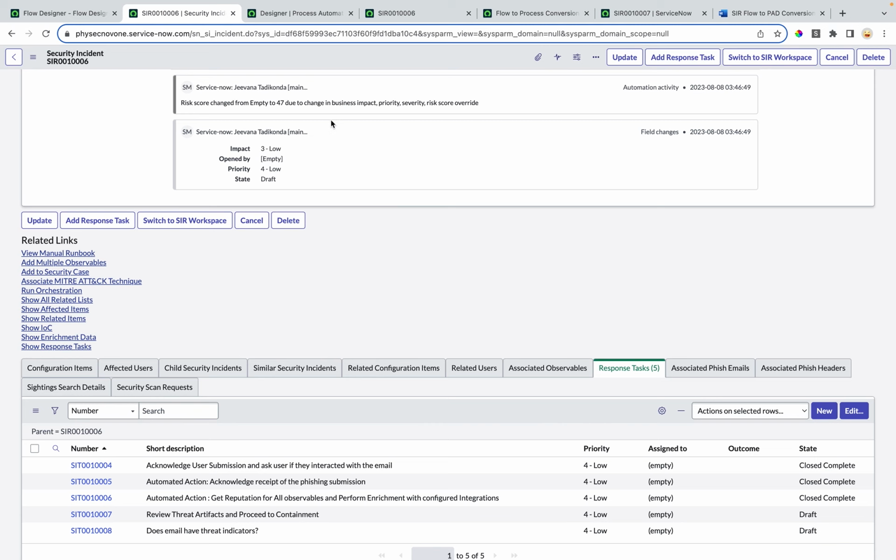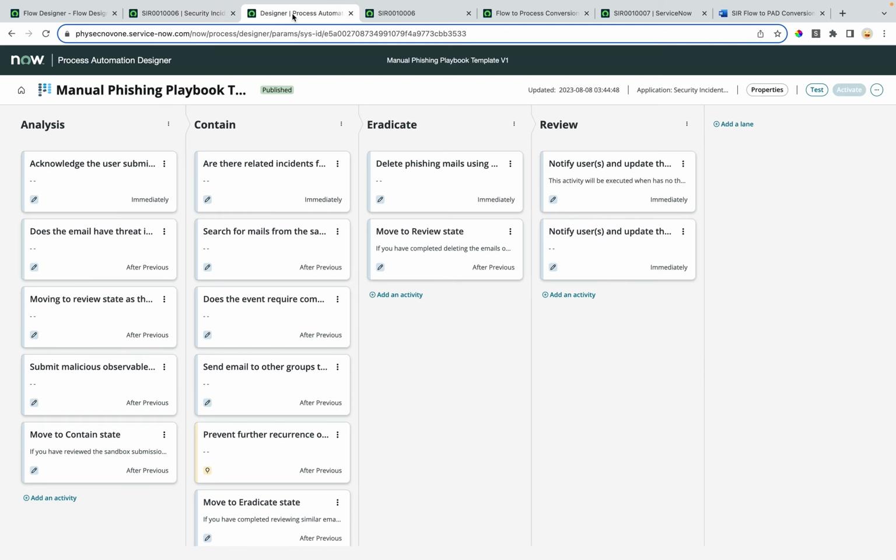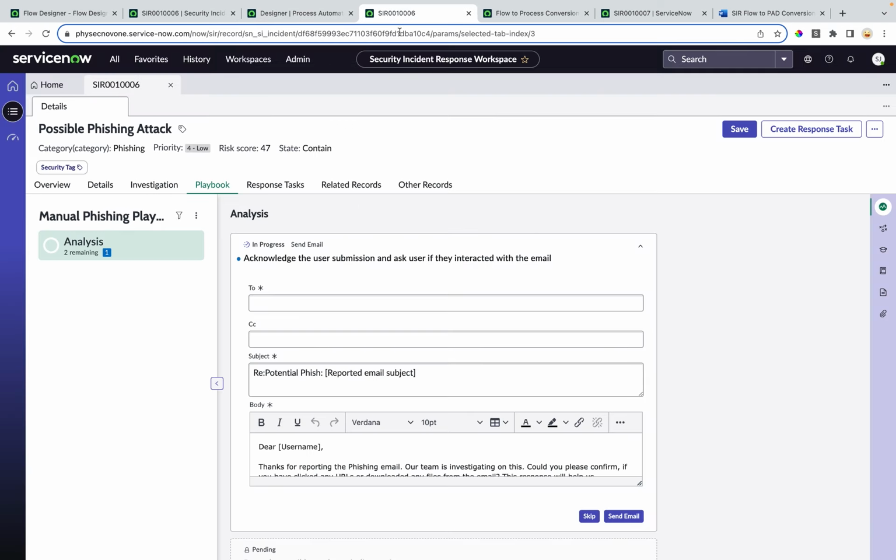In case of process-based playbooks, processes can be configured using the Process Automation Designer, wherein the process owner can configure the lanes and activities within a process. Later, these activities can be accessed from the Playbook Experience tab of the security instance from the workspace.